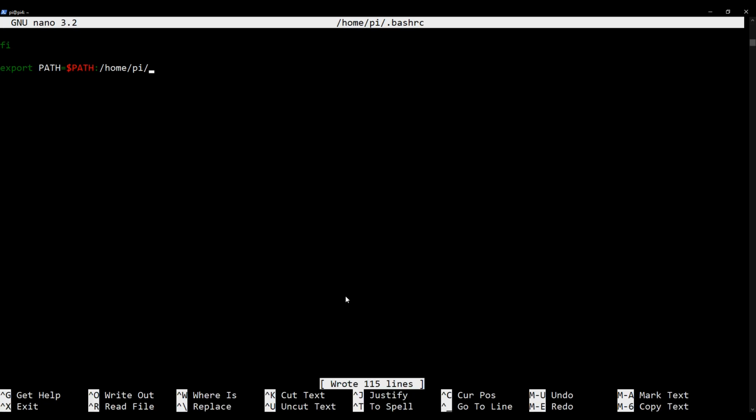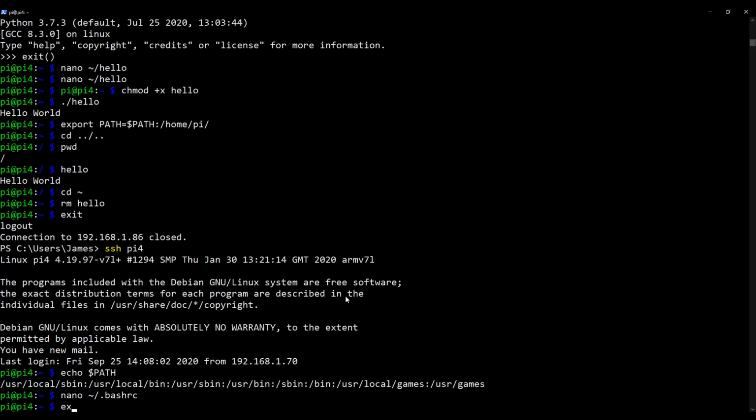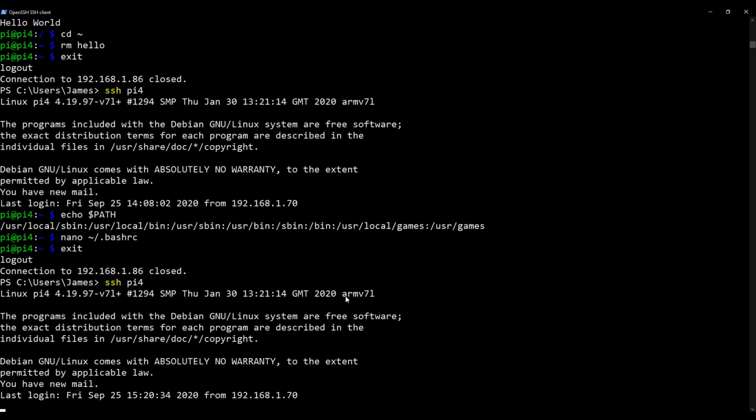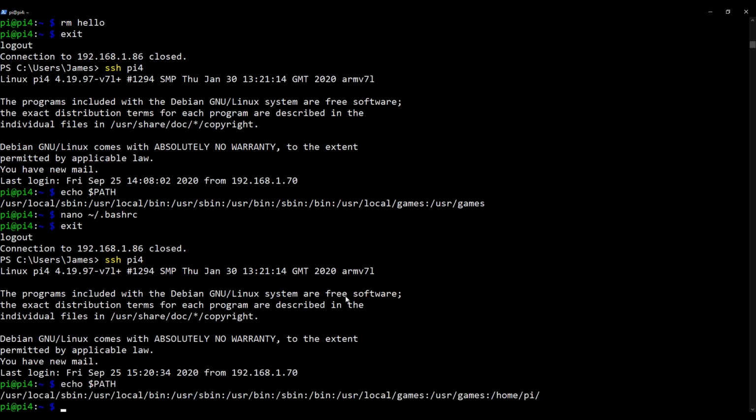Okay, so if I exit, I now go back in again. What should have happened is the bashrc file will have been run when the terminal was created, and as such the PATH was modified with my addition of /home/pi, and we can check that with echo $PATH. And there we go, /home/pi is located at the end.